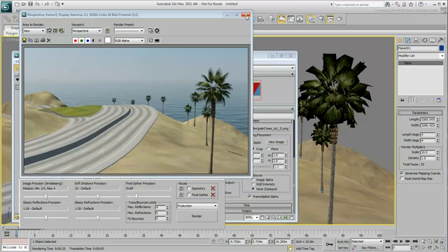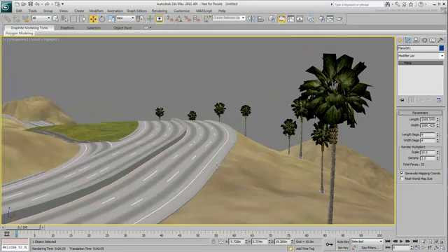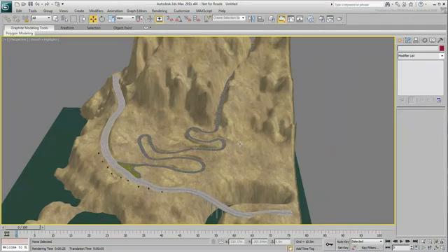Save your file to the same folder where you saved your FBX file and where you downloaded the assets for this exercise. In the last movie of this series, you will use a utility that ships with 3ds Max 2011 to animate a car by actually driving it along your scenic roads.